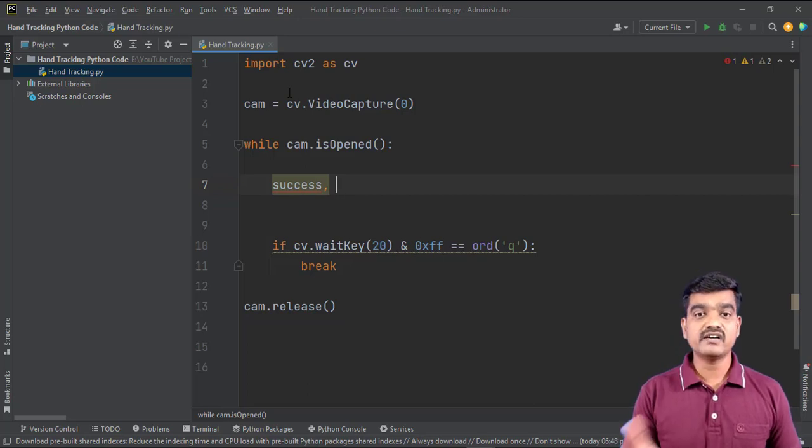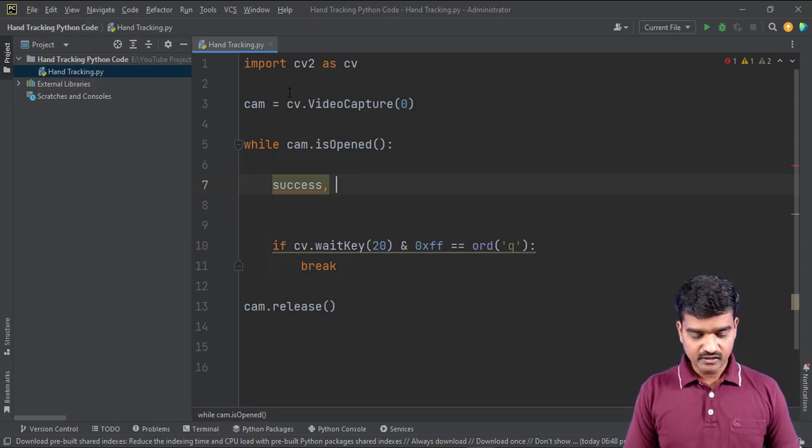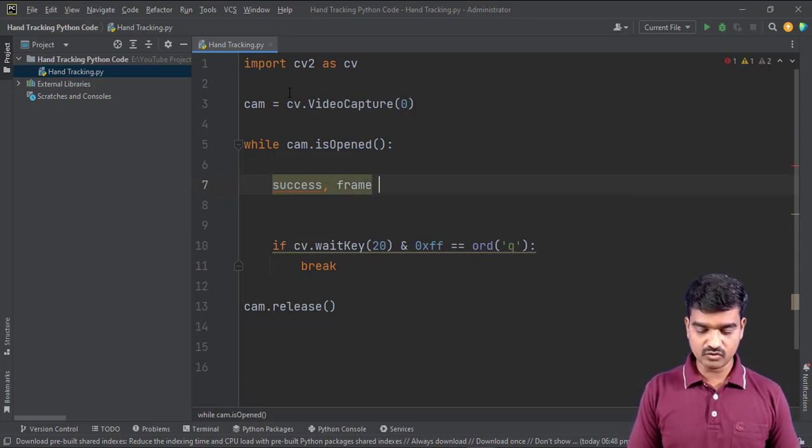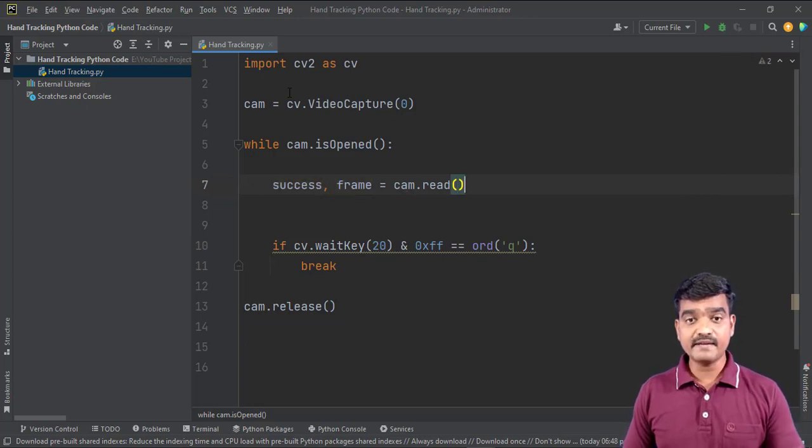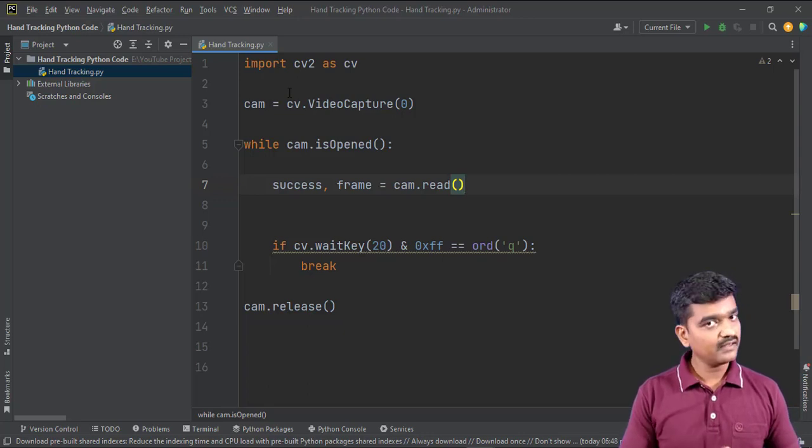If it fails, it returns as false. Okay, so here is going to be my frame. Frame equals cam dot read. So this function is going to return me the frame if it successfully reads the frame, and if it doesn't have the frame, it will return 0 into the frame variable, and success will be true for the successful frame and will be 0 for the failed frame.